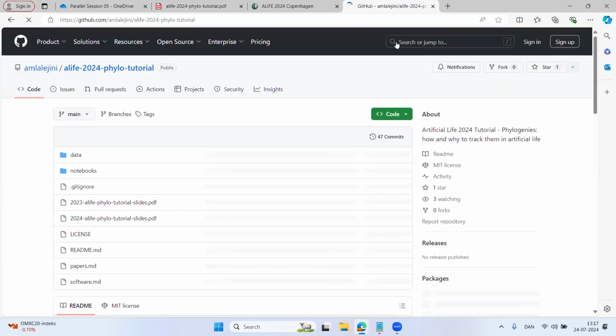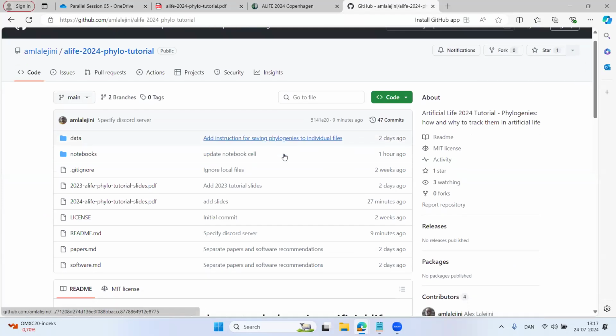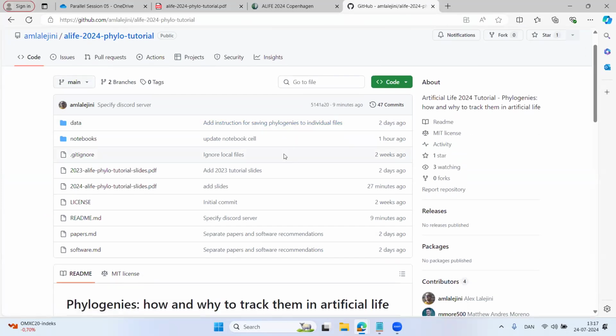Let me just pull up the repo on the screen as well. Danish keyboard is really hard to use.